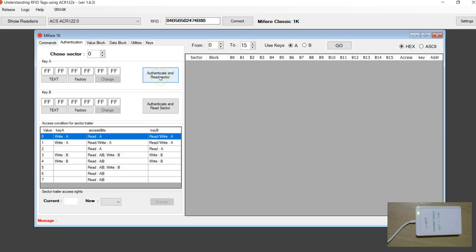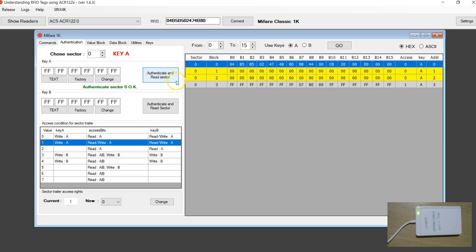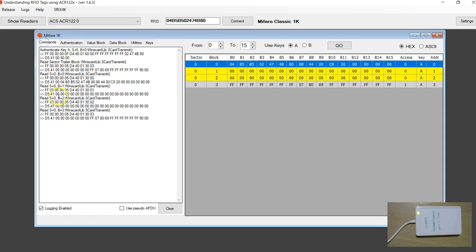So if we click on authenticate, this button does so many things here. It authenticates and also reads the entire sector content. If you look at these commands, this is the PN532 command to authenticate. Now it is the command 40 01. The command 40 is called the data exchange command, and 01 is the tag logical number.